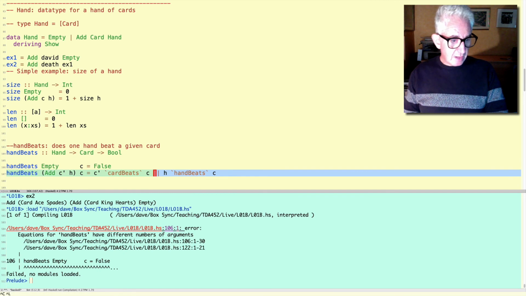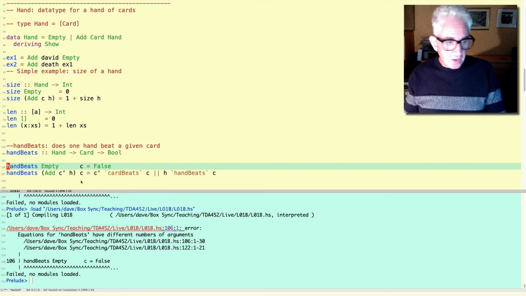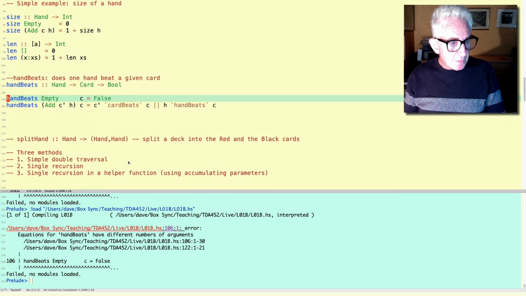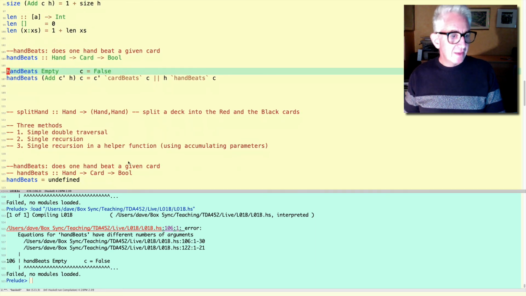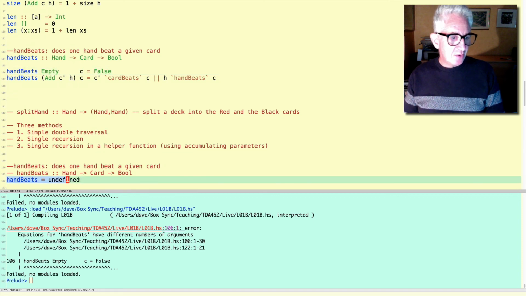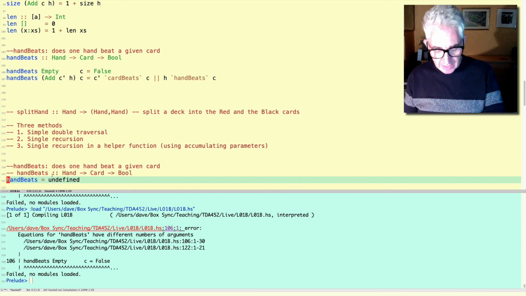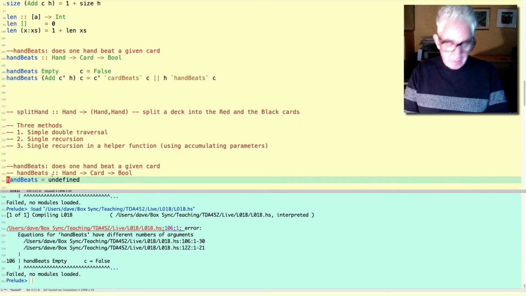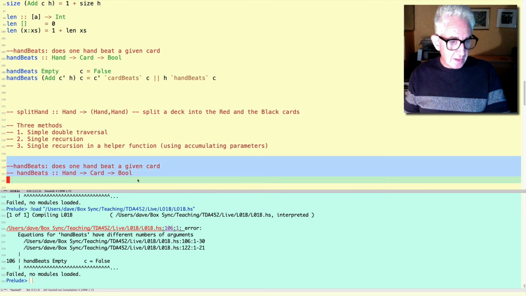We just compile that and something's not quite right. Trying to work out what this error is. A bit puzzled. Okay, I'd actually put in a code stub for hand beats just by saying it's undefined. That's a little trick for writing a syntactically correct incomplete definition. So that was the cause of my little problem there.